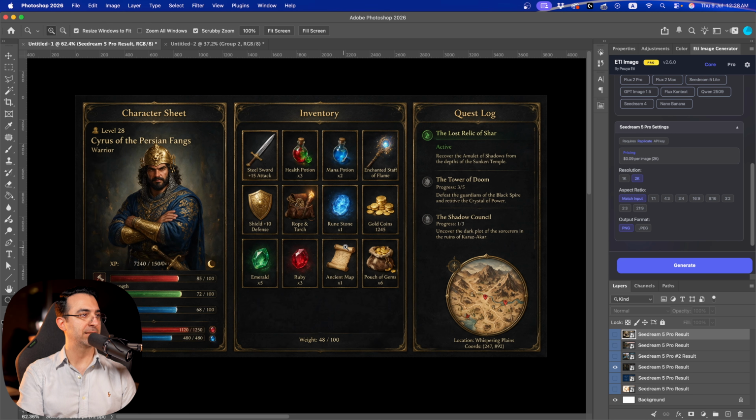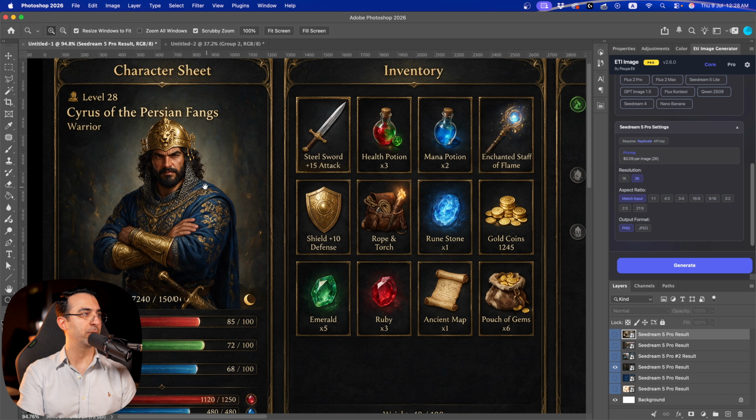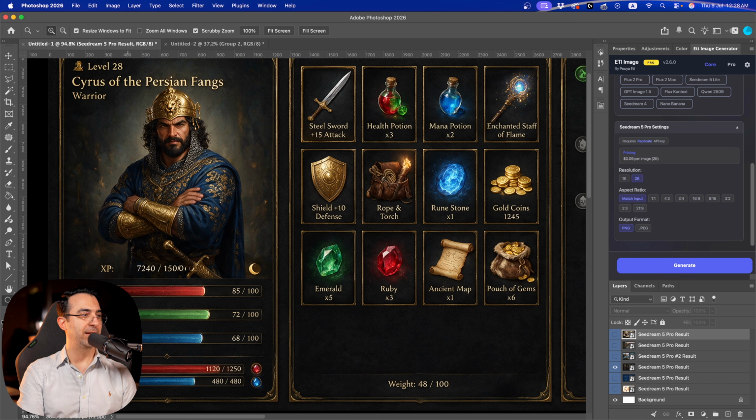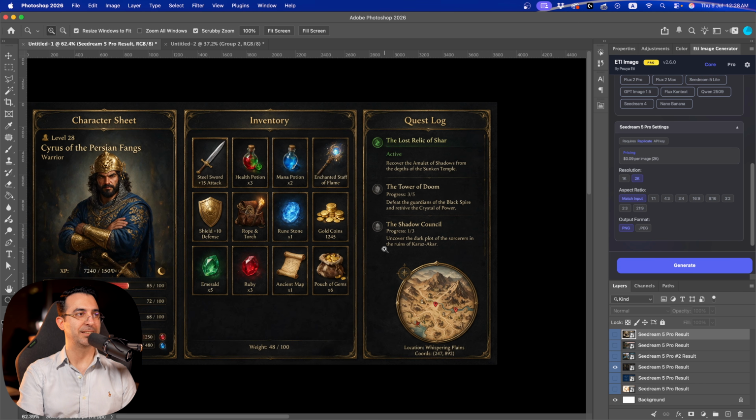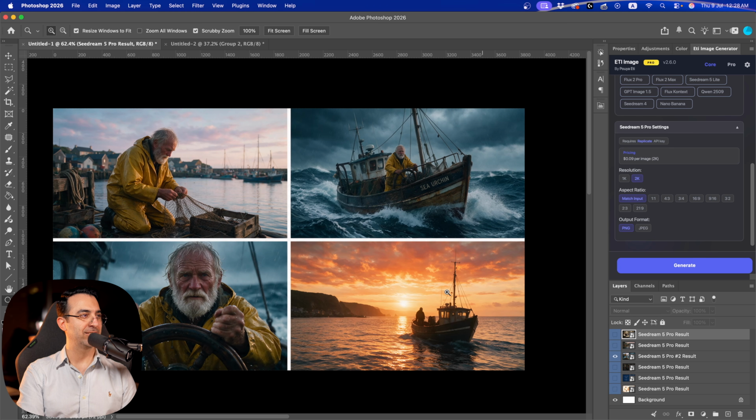Let's look at another example. This is another example for a video game. And the design looks really cool. It's just like it's ready to use for a video game. Let's look at another example.